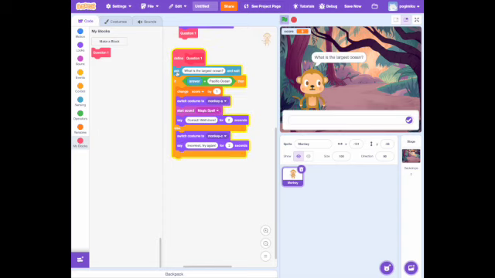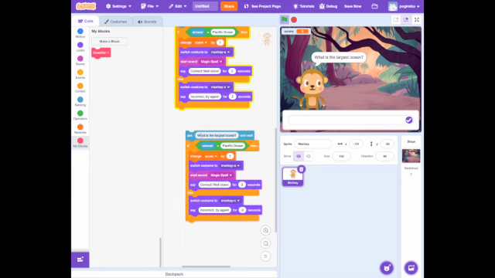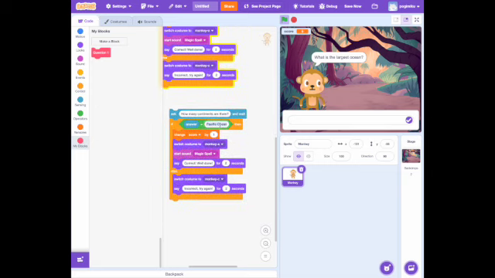How we do that is by copy and pasting this block of code and just pasting it right under here. What we can do now is write out a completely new question. So I'm going to type out here, how many continents are there? Then we will need to change the answer block to say 7.